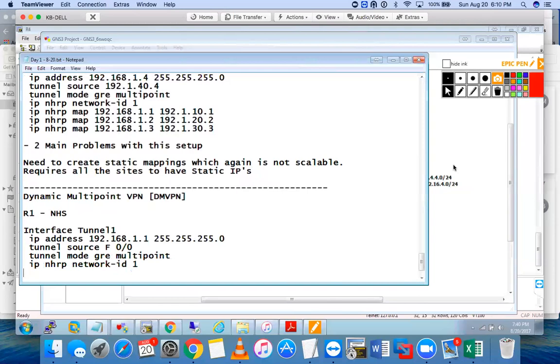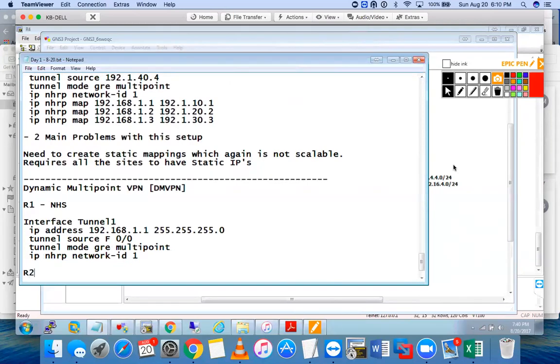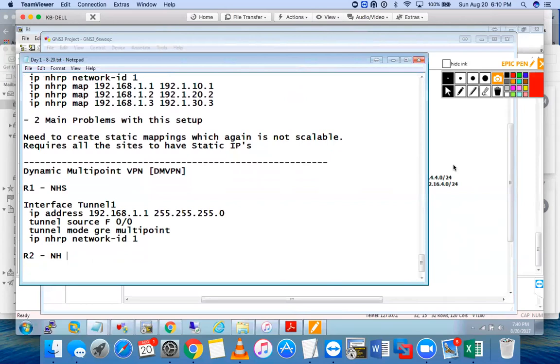Good. What about on the clients? Let's do R2, which is a next-hop client.